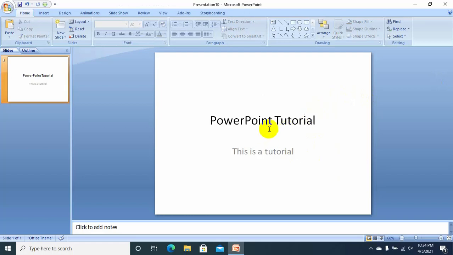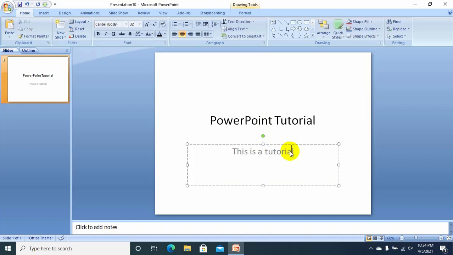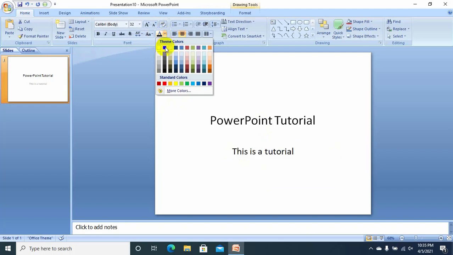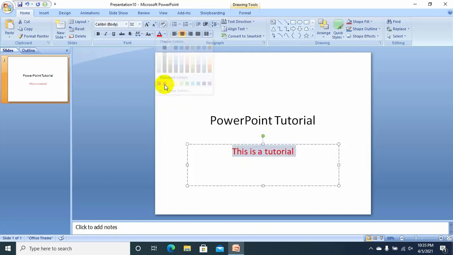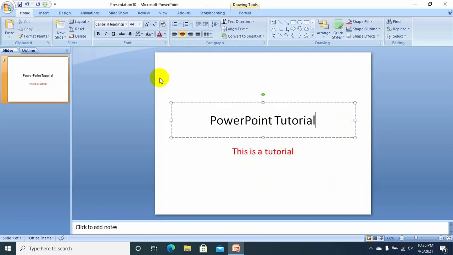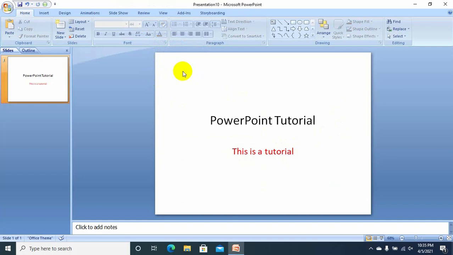We have a title and a subtitle, but it doesn't look really great, right? It's very basic. So let's modify it a little bit. Let's first change this writing. You can choose the writing color here. So let's make this red. Okay, and also let's change this page design as well.